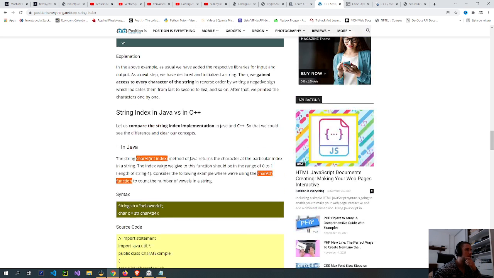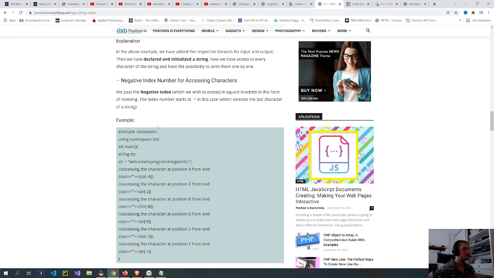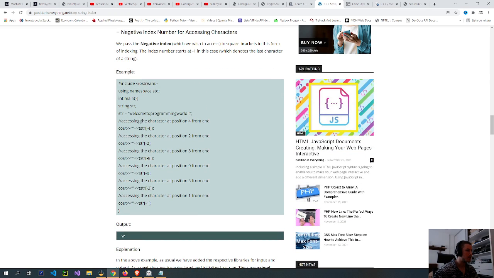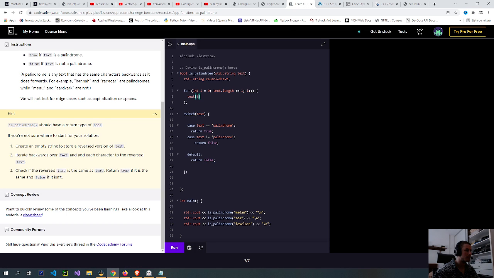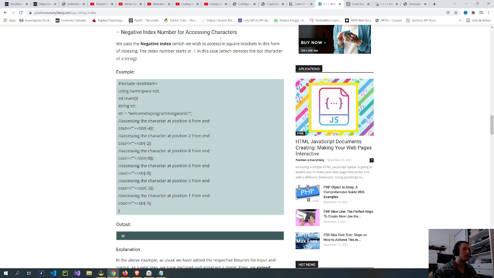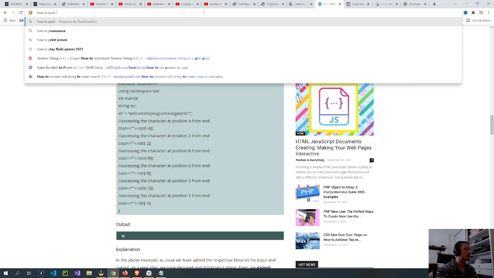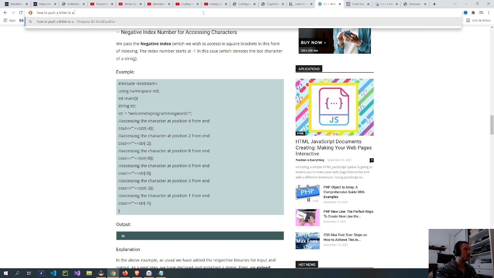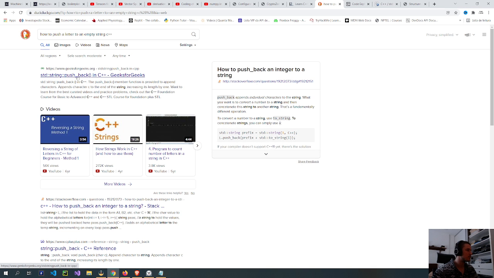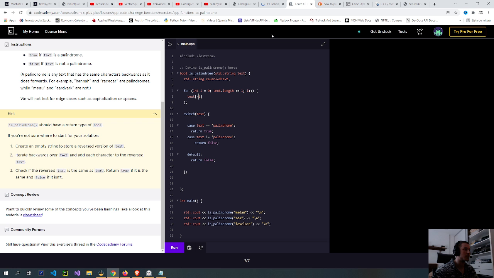So char, access the character at position i from end. Accessing the character at position 0 from the end. So it's just minus here. And then I'll have to push that. Push a letter to an empty string. String dot push_back. So it's the name of the string and then push_back.